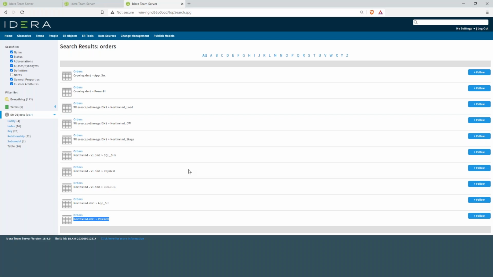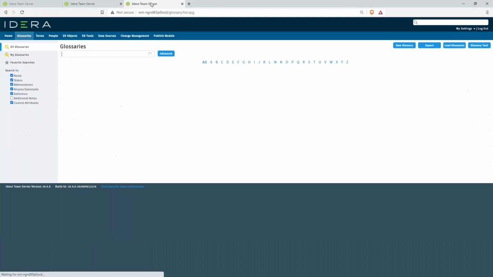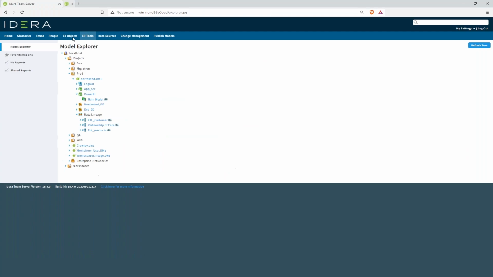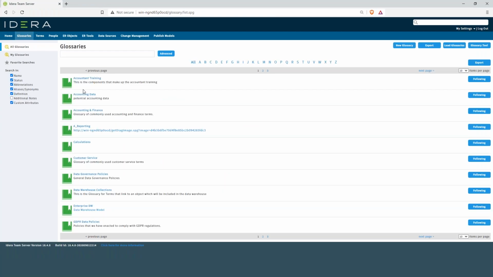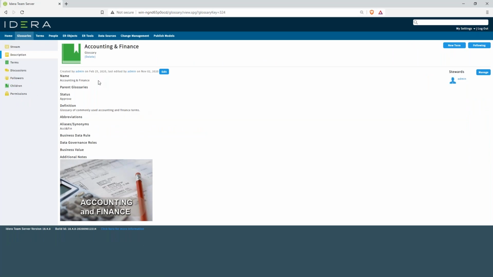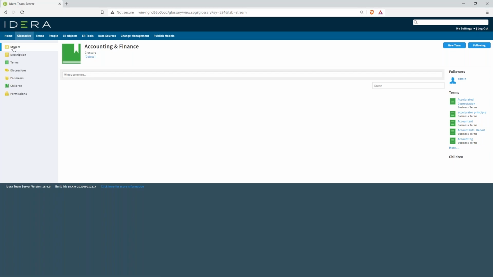Now, a business user, in the interest of adding additional context around this information, can create specific glossaries here. I'm going to clear out some of these. A business user can go in and create specific glossaries. They can also import and load their glossaries and the terms underneath those glossaries. So for instance, I have an accounting and finance glossary, and all of these objects have their own stream, and the stream shows the changes that have occurred to these objects.